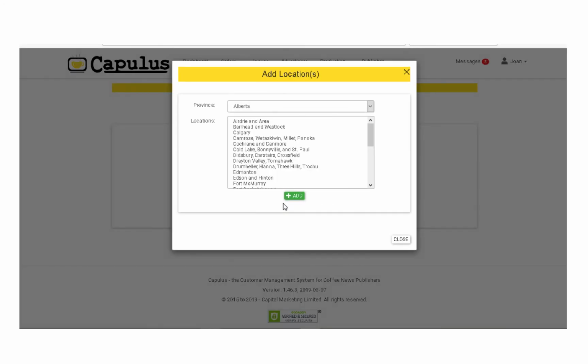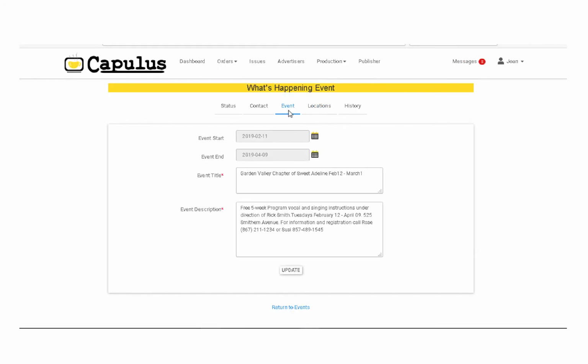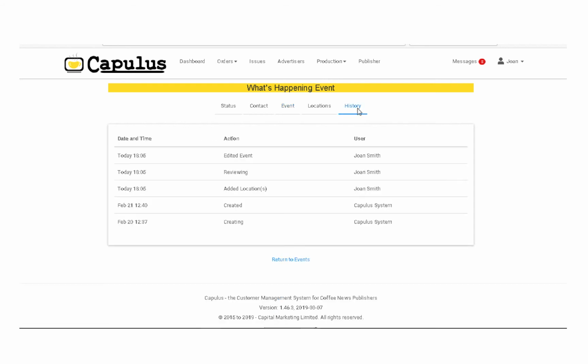In the case of this event, the organizer called us and said that they forgot to add Leaside as a location, so we'll go ahead and do that. They also mentioned that they made a mistake on the event title. If we look at history again, we can see that our changes have been logged.